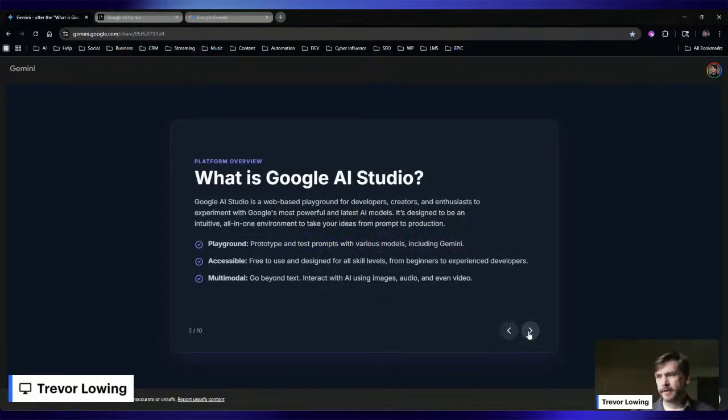So what's Google AI Studio? It's basically a playground for developers and creators to experiment with Google's AI models. It's designed to be intuitive. It has a very simple interface that you'll find in use in a lot of language model interfaces. Again, it's a playground where you can prototype. It's accessible. It's free to use, even if you don't have a paid Google plan. There are some credits available.